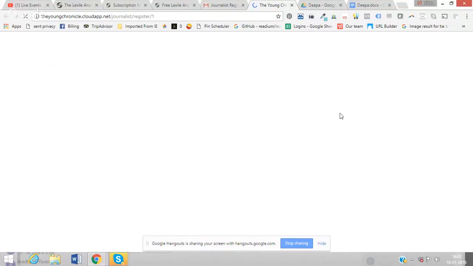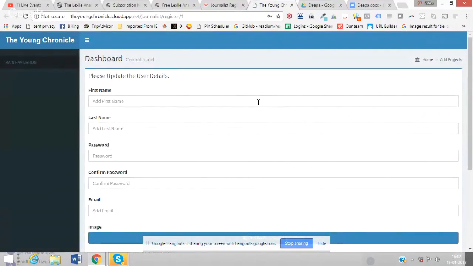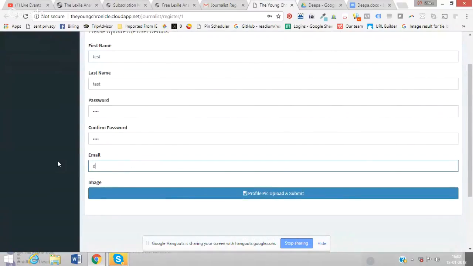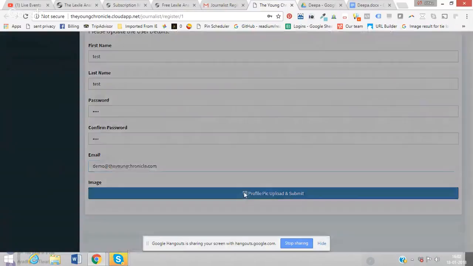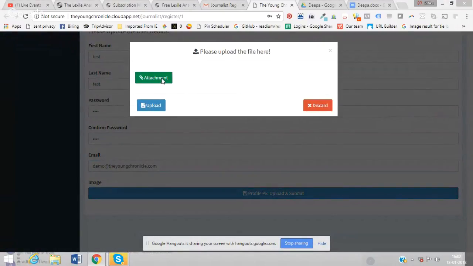So once you log in there, you can clearly add an article. You'll be asked to register. You can register as test. Or rather, I'll just put this. You can add a picture. I think you'll need to add a picture here.